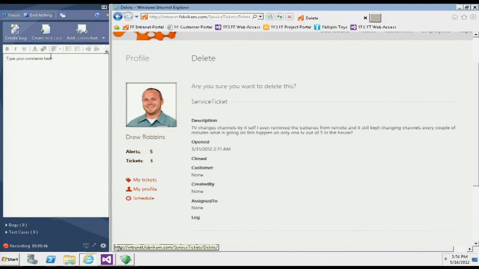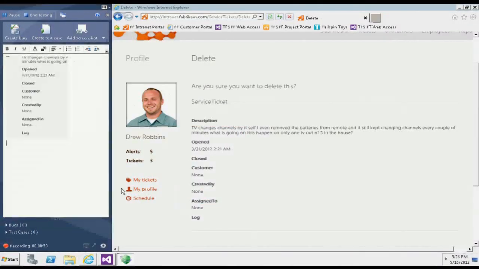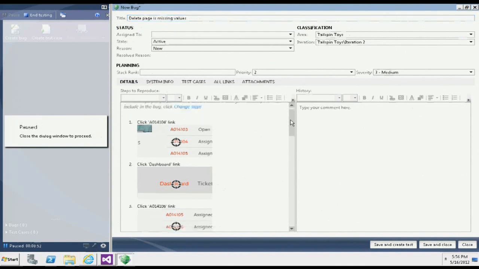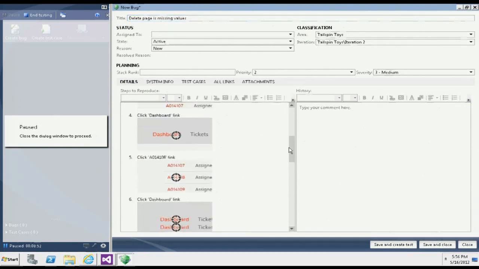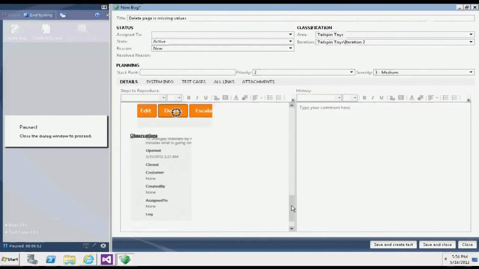What I can do is go ahead and capture a screenshot just to make sure the developer knows what I'm talking about. We'll say create bug. Delete page is missing values. And then down here, you'll see that during that testing session, we actually captured little screenshots of everything that was happening during my test run.